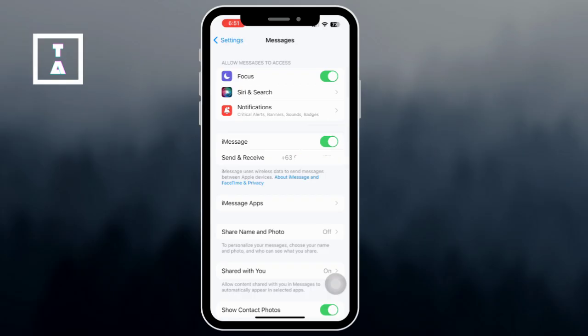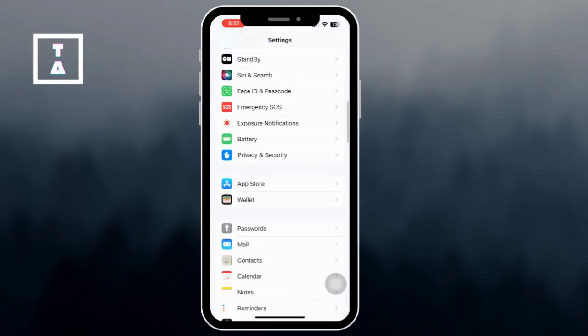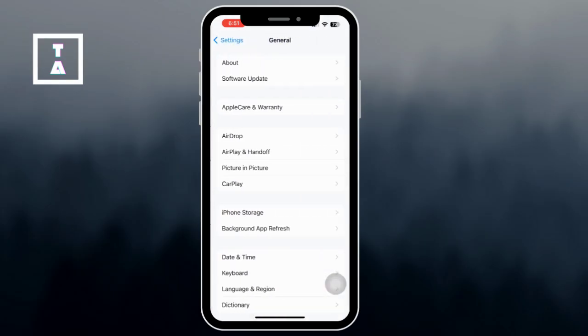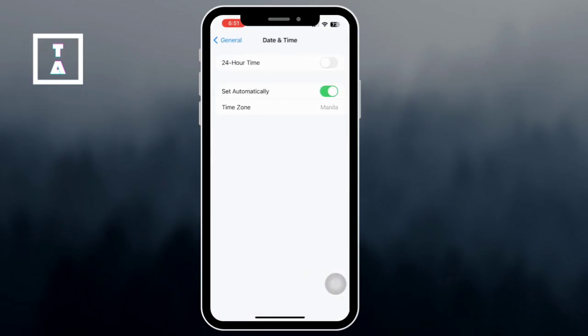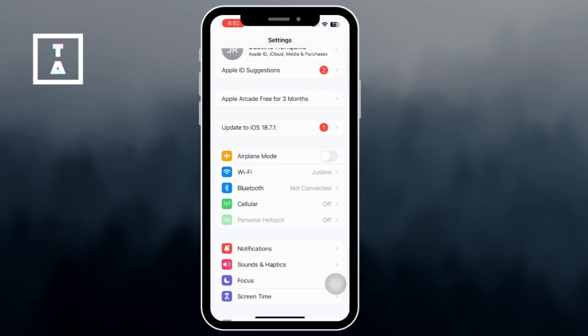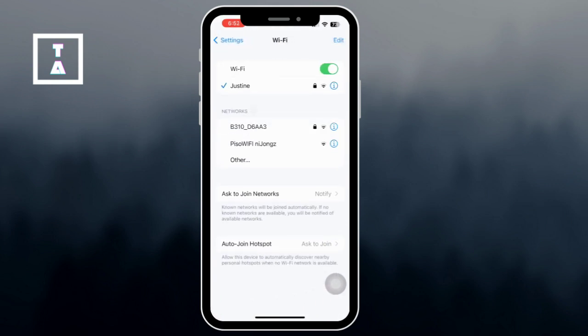If the error still appears, go back to settings and then here click the general and select date and time and make sure to set automatically is turned on. Next, check your Wi-Fi or mobile data connection. iMessage needs internet to activate.